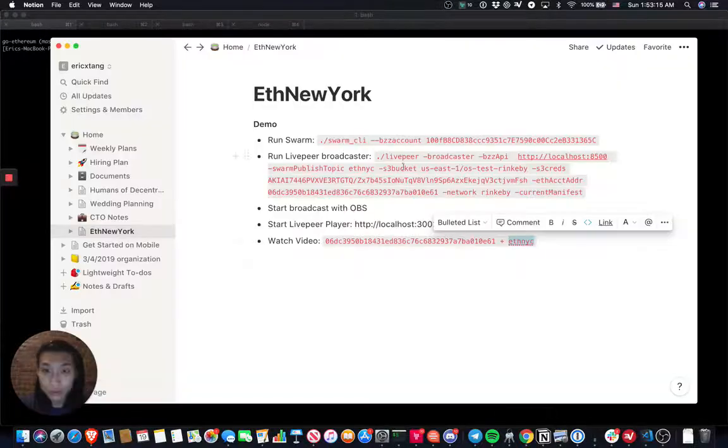Right. So today what I'm going to show is a demonstration of an integration between Livepeer and Swarm. This is basically using the Swarm feeds feature in order to do video live broadcasting in a peer-to-peer and decentralized network. So let me just get started.